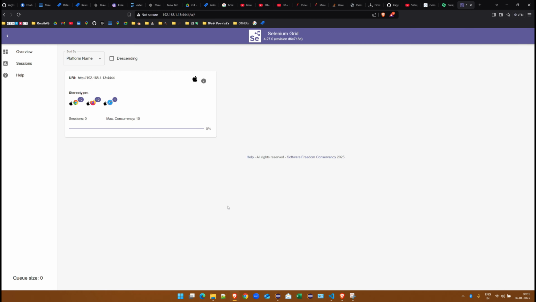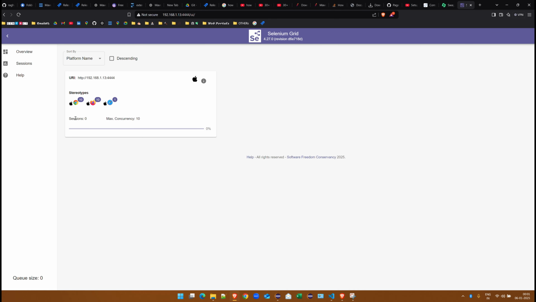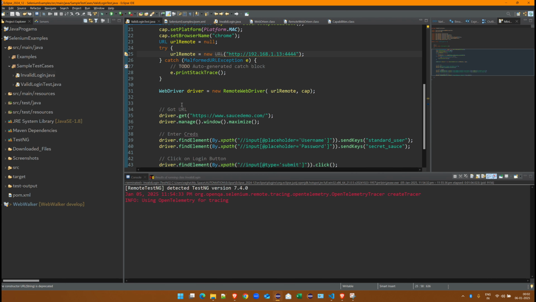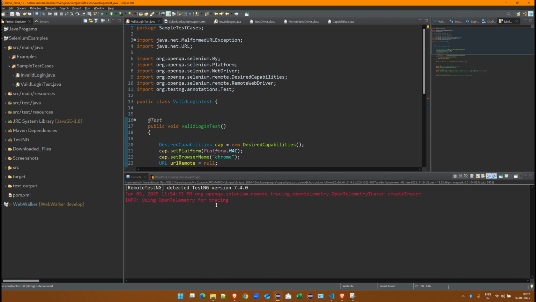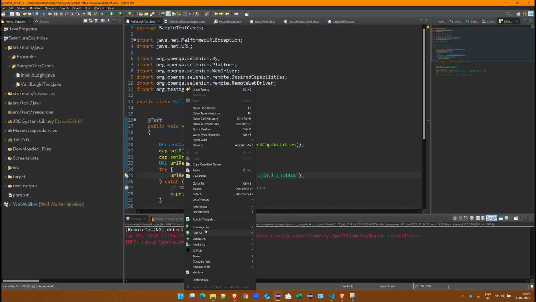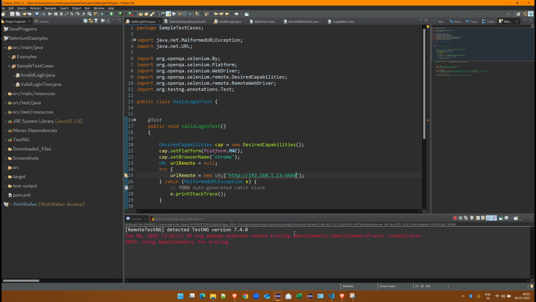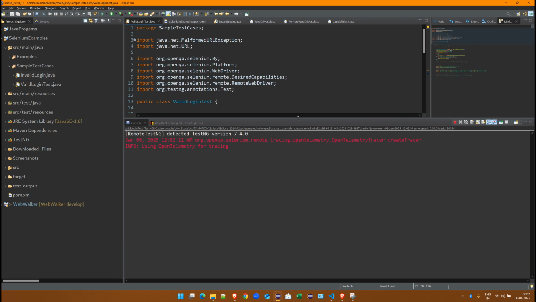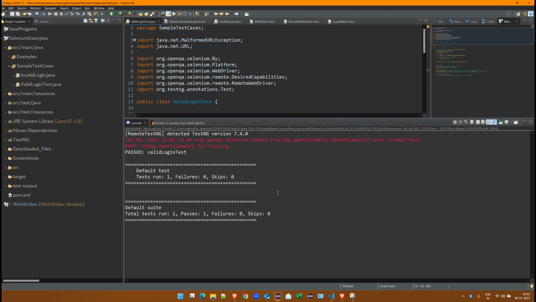So we are back on our Windows machine. Let's see if this grid is still running. I am refreshing this page, so this should load properly. Yeah, so this is running. I'll quickly jump back to the test case that we have. So let's first run as TestNG test. I'm running the valid login test case. So it should now create a session over there and execute the script on the Mac machine, right?